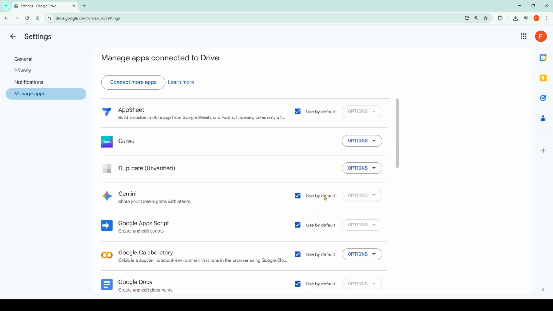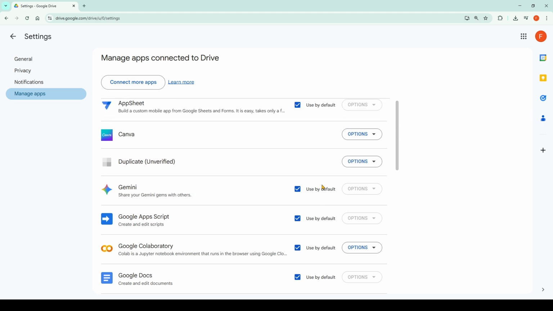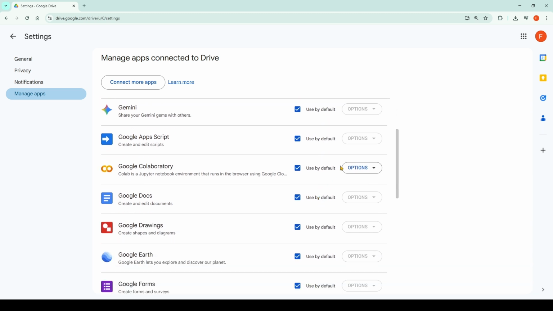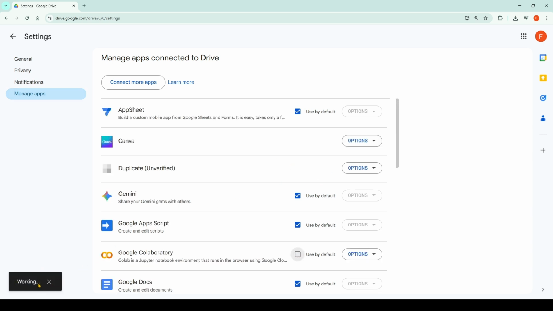If you want to change how files open, look for the option labeled Use by Default next to an app. You can check or uncheck that box. This controls whether Google Drive automatically uses that app when you double-click compatible files.